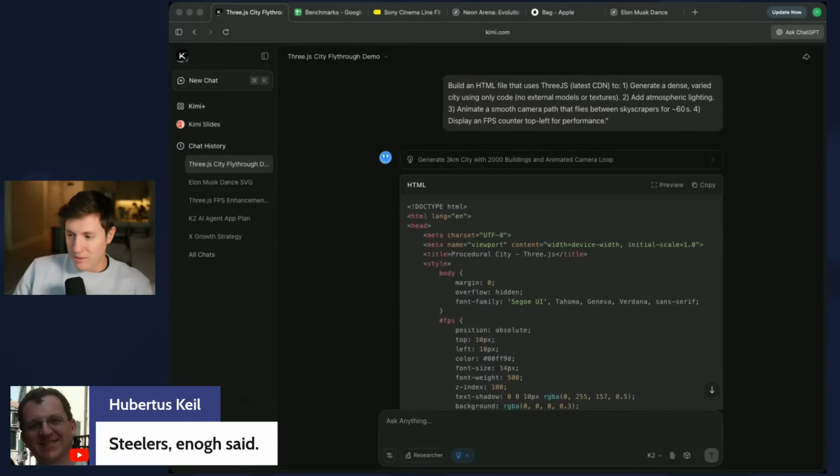Lululemon's quality has gone down significantly over the last several years, but this is a nice sweatshirt. All right.